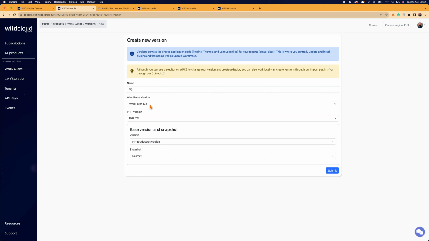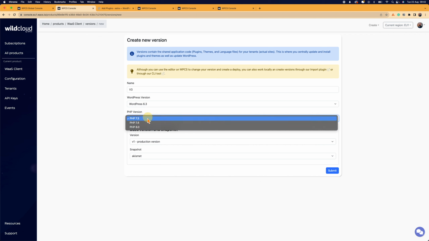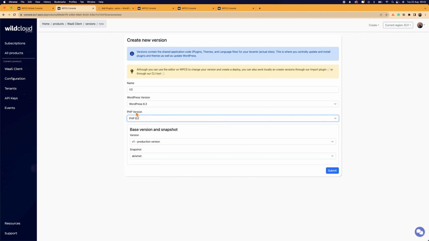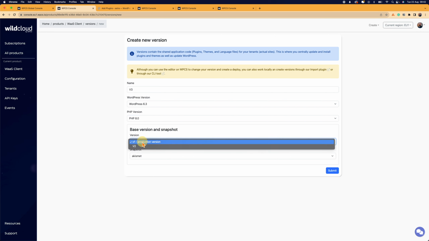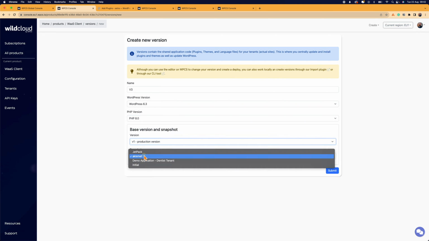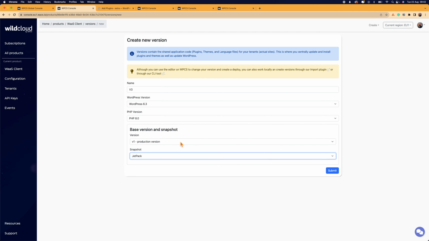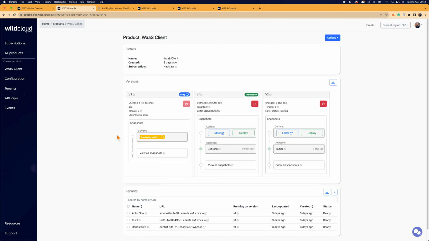But a new version is also an opportunity for us to change the version of WordPress and also the version of PHP. And as we have chosen that, we can now choose to base our new version on another version that we have and on another snapshot. So this is our latest snapshot of the V1 version, and we're now creating a new version.